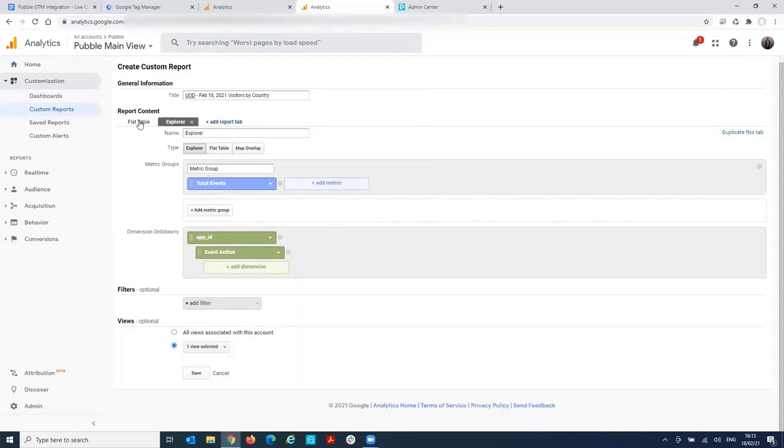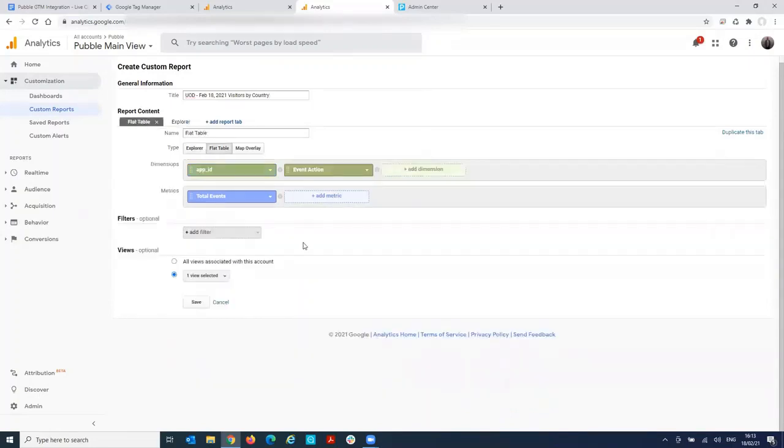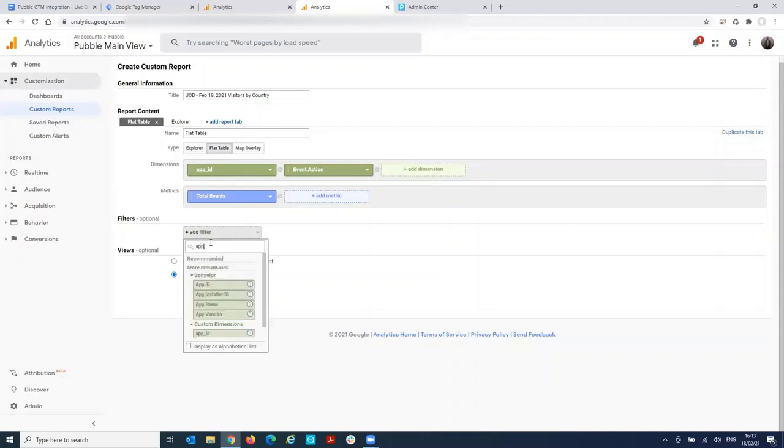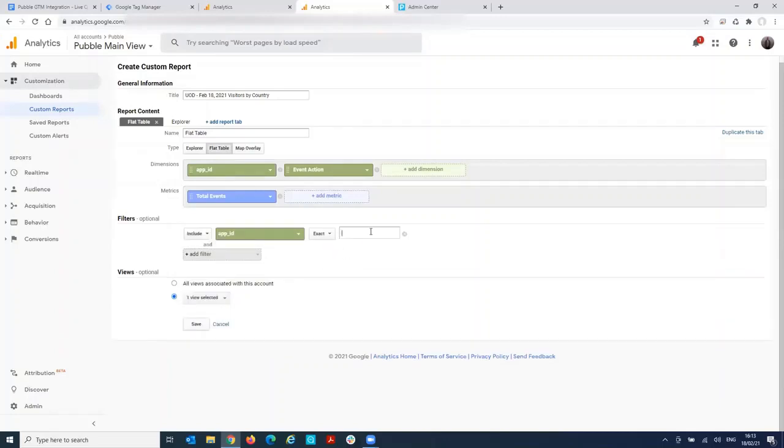So first I'll go into my flat table view here. And what I'm going to do is filter out the event that I want first. So I'm going to add my app ID. Now, be careful here, it's not the app ID from Google Analytics, it's the custom dimension that we've set. So I'm going to filter on the app ID and make sure it's equal to 69311.